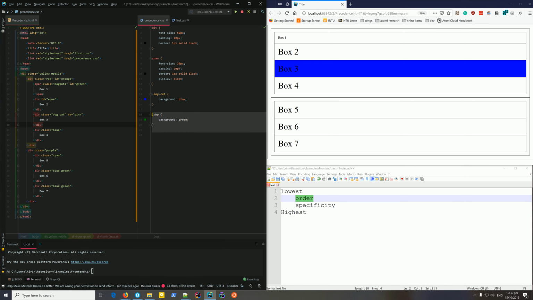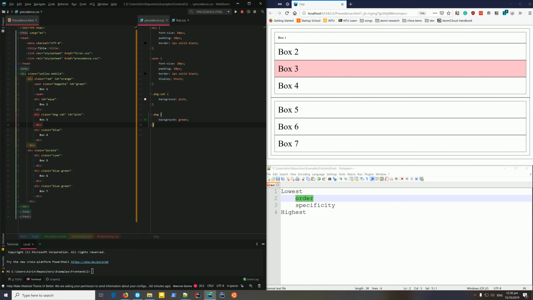So I can even change this to pink. You realize that this will take precedence. This is because this is more specific than this, even though this comes in a later order. So specificity doesn't have to be composite. It can be complex also. For example, it can be nested also.